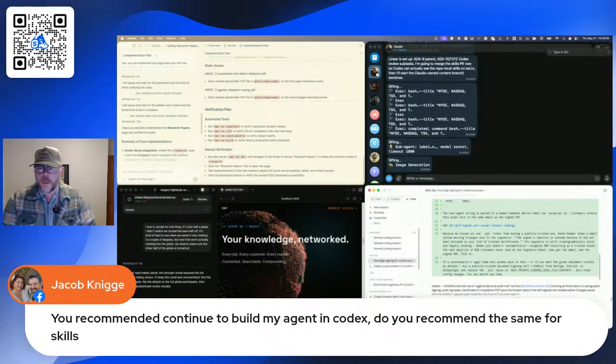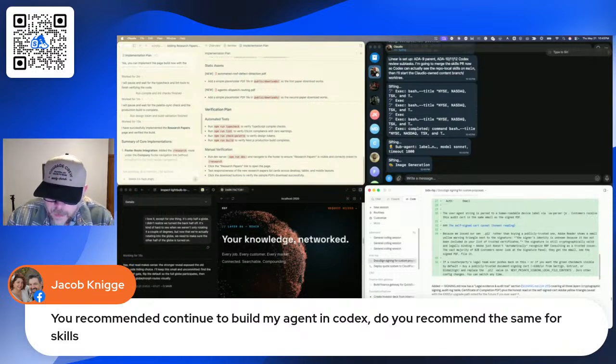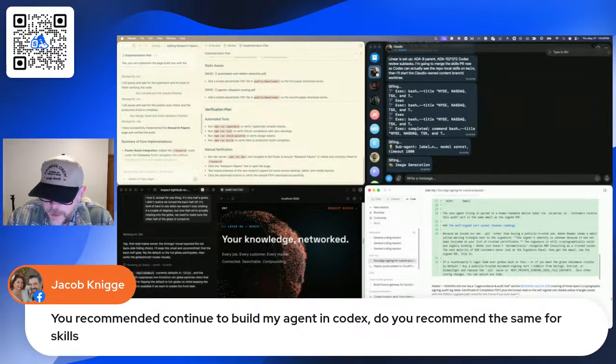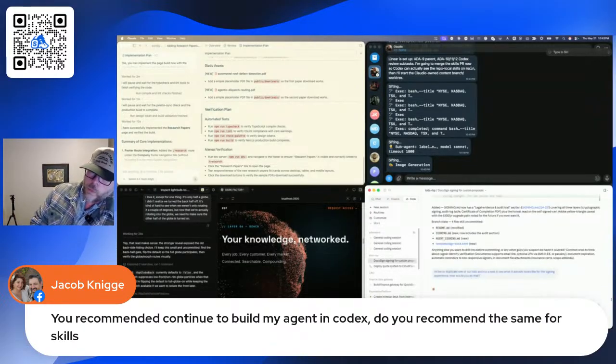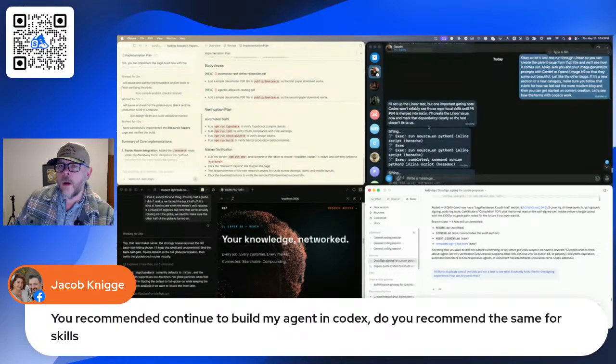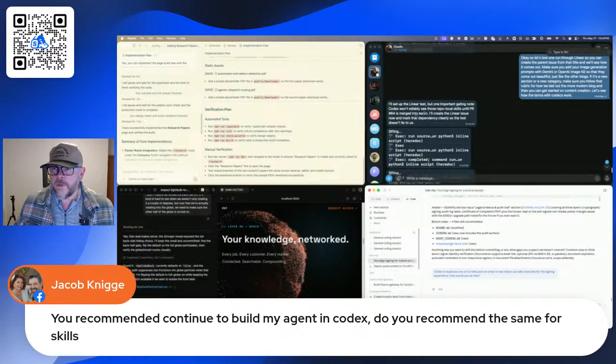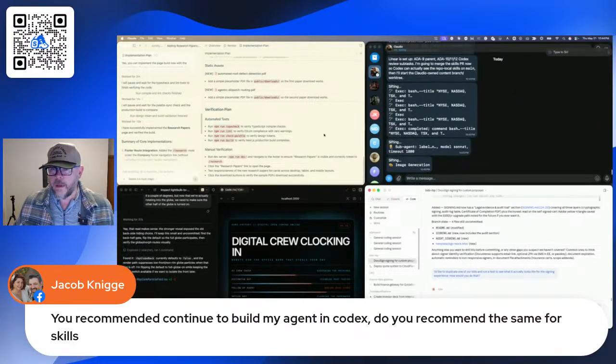I'd like to duplicate one of our bids and run a test to see what it actually looks like for the signing experience. How would you do that? Okay, so I'll set the Linear test. One important thing, Codex won't reliably see these local repo skills until PR64 is merged to main. Okay, well, I gotta do that then.